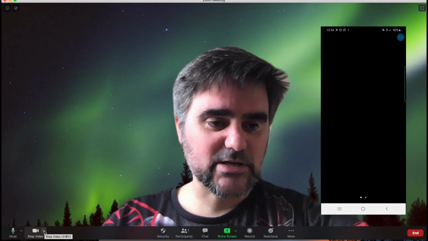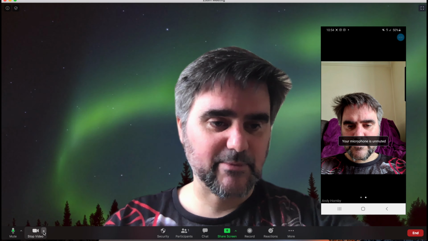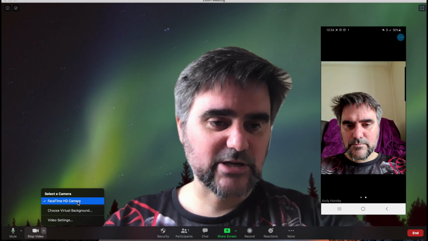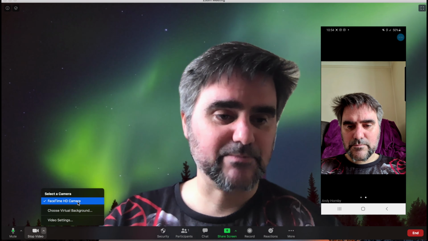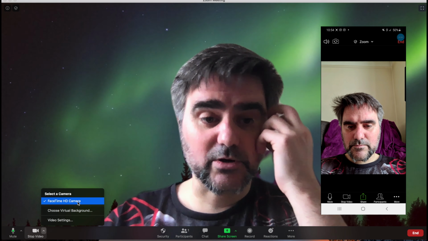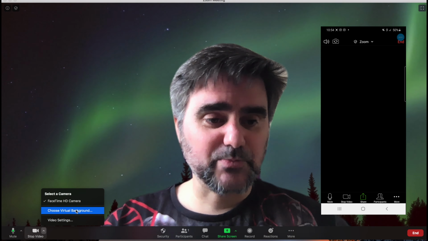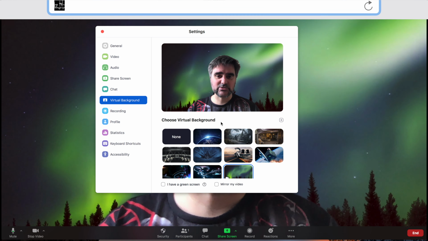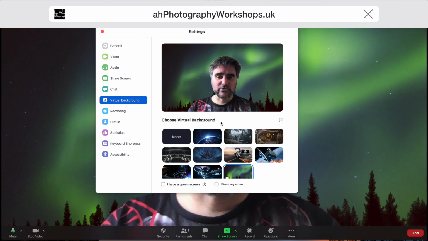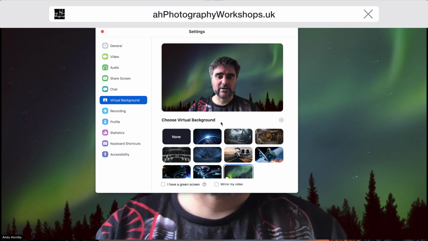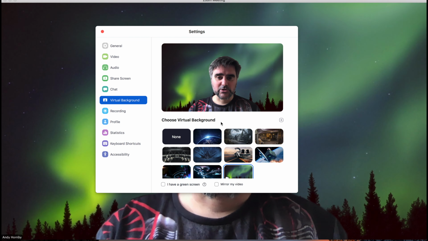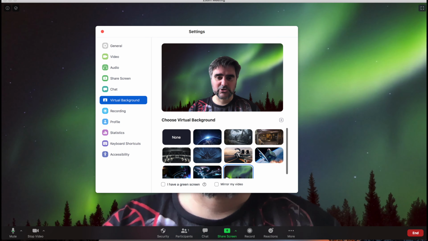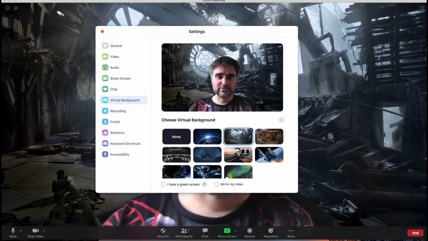The up arrow on the video, so where it's a stop video next to that up arrow, it's quite important because it will determine which camera we're going to use. You may have an external webcam. You may want to change to that if it's got better quality. Choose virtual background is quite good. We've got a few settings we're going to go over in a second, but let's just look at this choose virtual background. You don't get this on the mobile version, unfortunately, but if you have a desktop or MacBook or Mac, you can change your background by doing that.